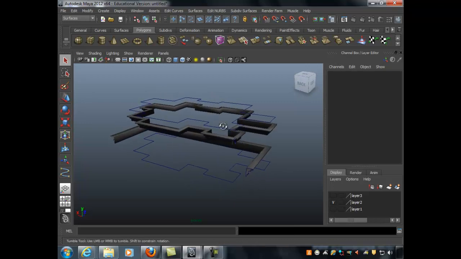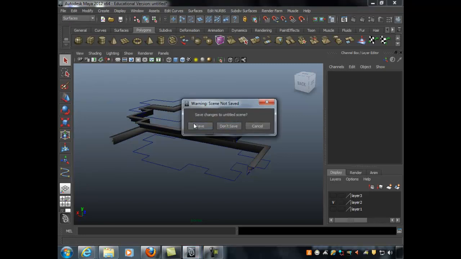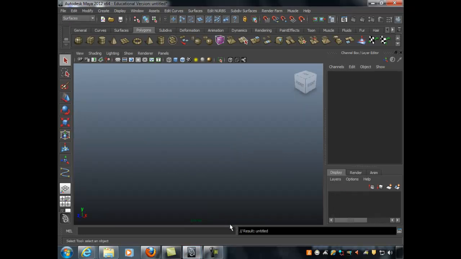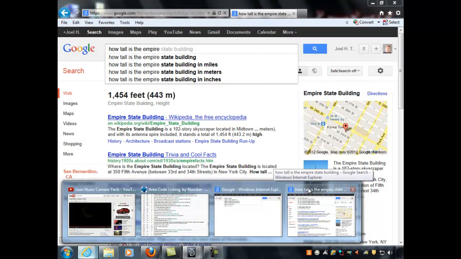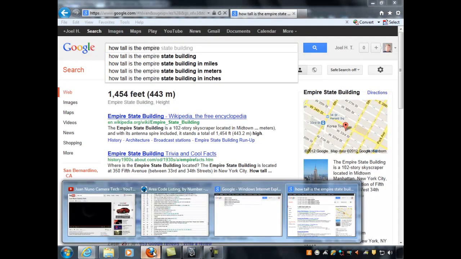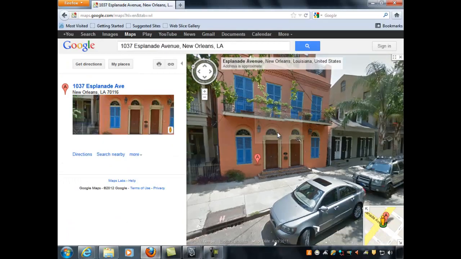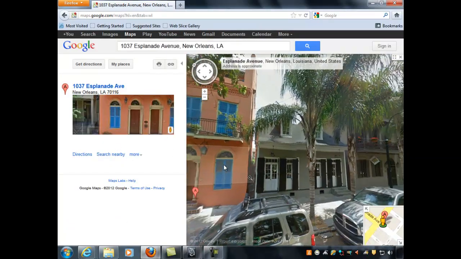Okay, so let's use these tools to go ahead and actually build something. So I'm just going to go ahead and blow this all away. What I did was I just wanted a kind of generic building, but not so generic that it was too boring to build. So I picked a French Quarter house in Louisiana, and I wanted to base it on an actual location so that we could actually see it, and also so that it would actually have a physical size related to it.